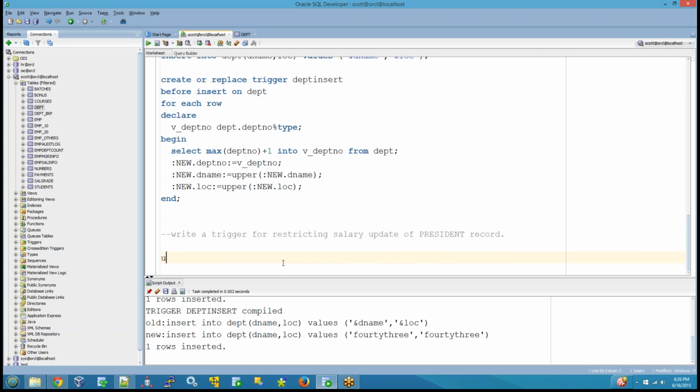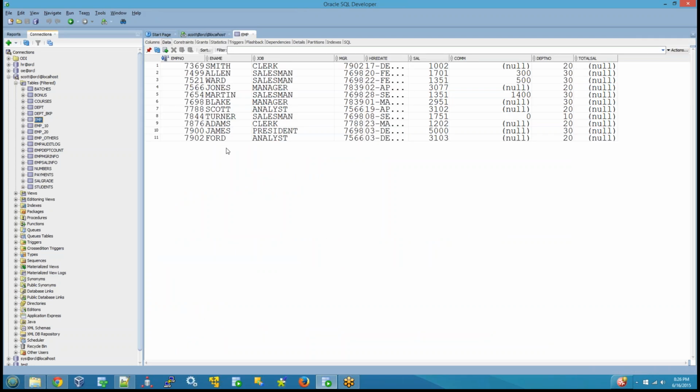For example, let's see here, update EMP set salary is equal to salary plus 100. How many records am I updating here? I am updating all the records in my employee table, including the president record. So my trigger is going to fail. I want to stop because I am updating a president record.